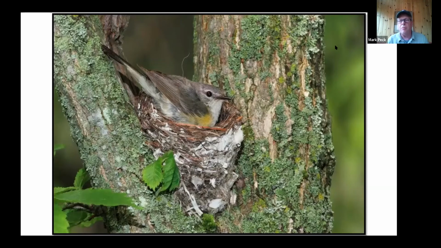So with this redstart, this is 15 feet up in a tree. I know she's sitting on the nest. So I am kind of curious, are there eggs? Are there young? Is she just getting started? So there's a really easy way. Next, please, Mike.